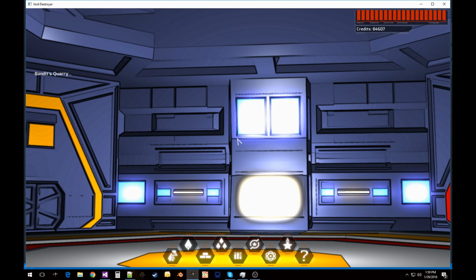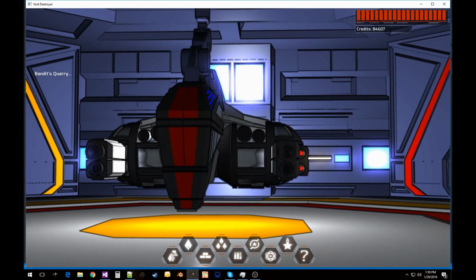So, I hope that I explained what a game loop is. I hope that I showed a very basic sort of game loop. And now let's look at the code here.